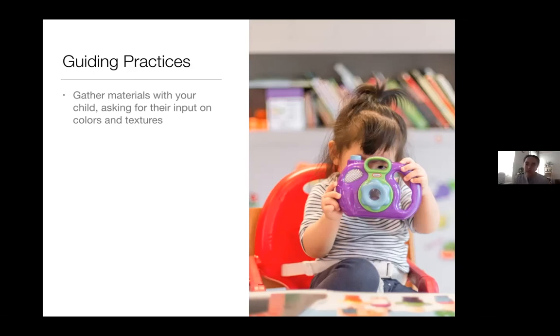If your child has a lot of difficulty making decisions, or gets overwhelmed by too many options, which a lot of us do. I mean, sometimes I get overwhelmed by too many options. Just have two. Have a yellow paper and a blue paper and say, which do you want? But that just gives them more input and more ownership over the final product if you are gathering the materials together. So choosing what you're even going to then look at and choose from. I would encourage you to include them on that process.